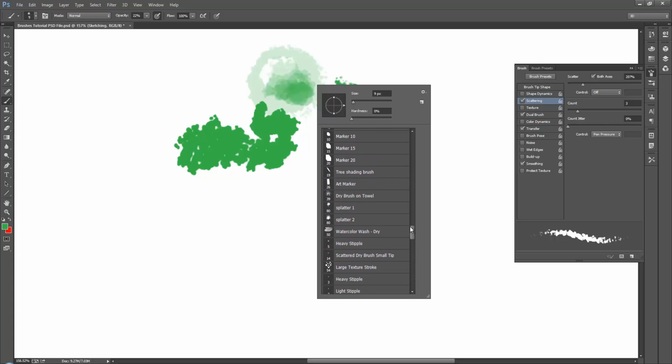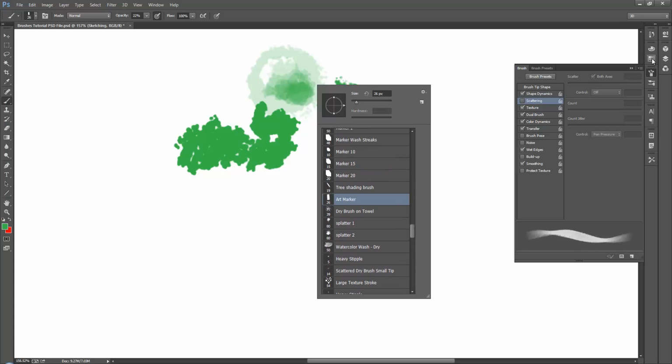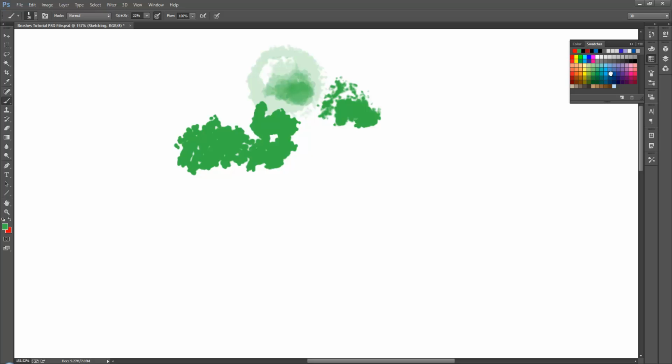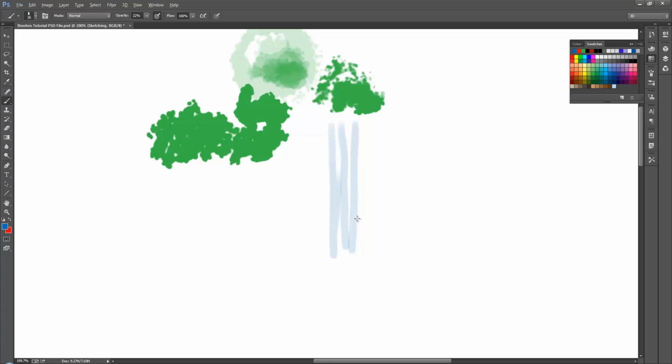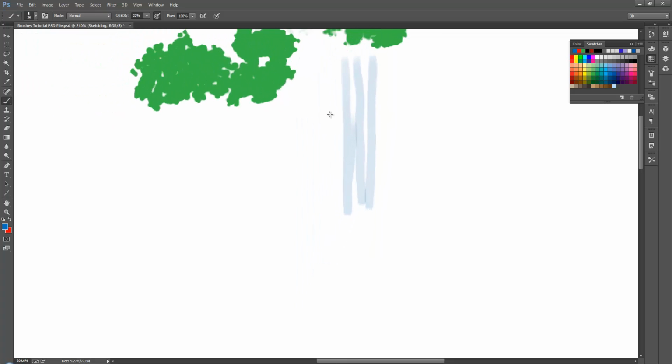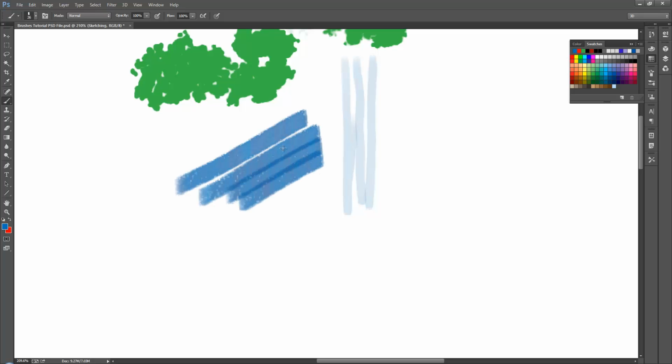I go down, I've got an art marker which kind of picks up grain. If I zoom in, you might be able to see it a little bit better. Well, you might be able to see it better if I turn it up. So yeah, there you go. And this is one that actually you can kind of see the streaks in there.